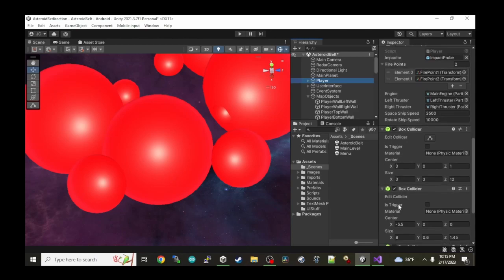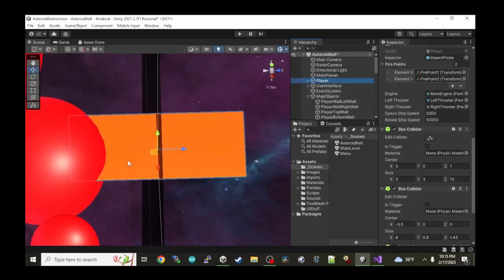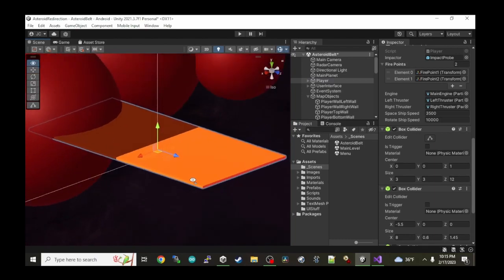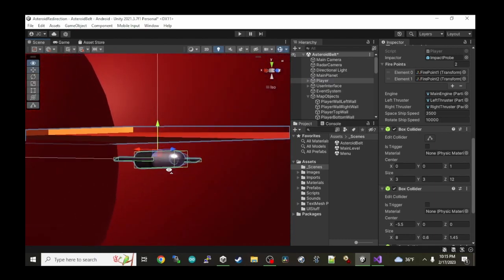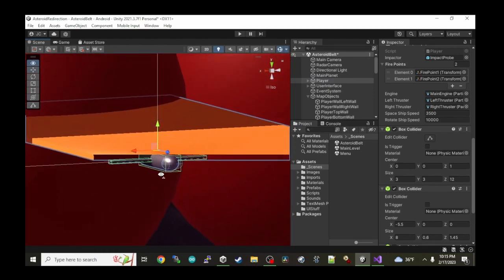You got a box collider. Here, I'll zoom in and see what he looks like. It's kind of hard to see. Oh, there it is. I just used a bunch of simple shapes to put it together.